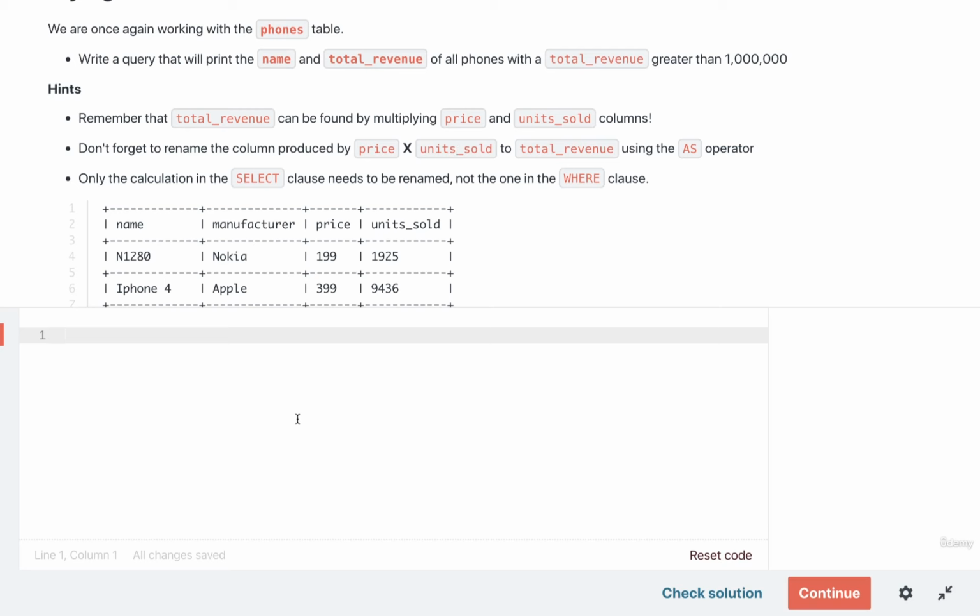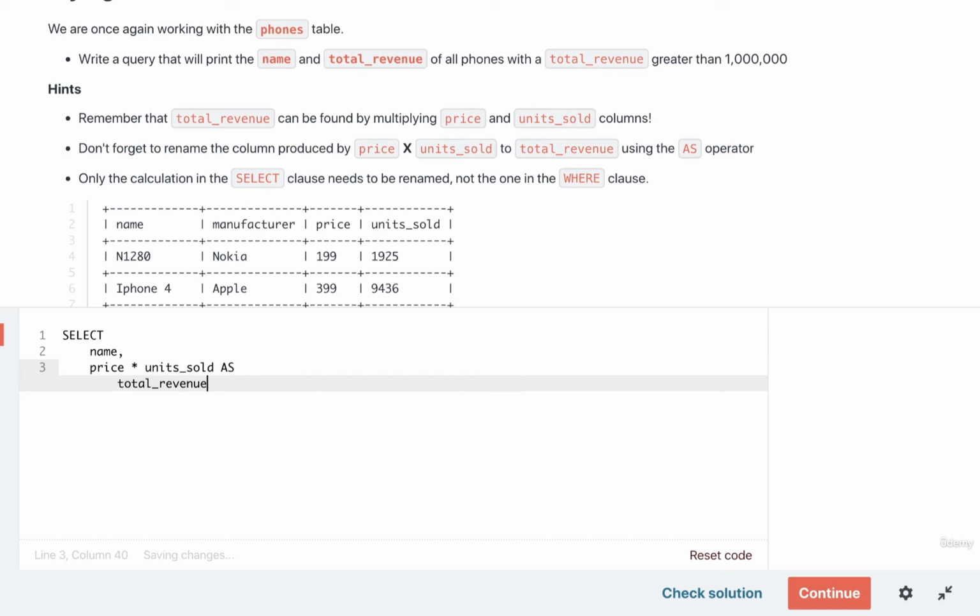Okay, so let's try and give this a shot. I'm going to first do my select clause. I'm going to try to print out the name and then my total revenue column, which will be the result of the price of the phone times units sold. And again, I want to rename that column using the as keyword to total_revenue.